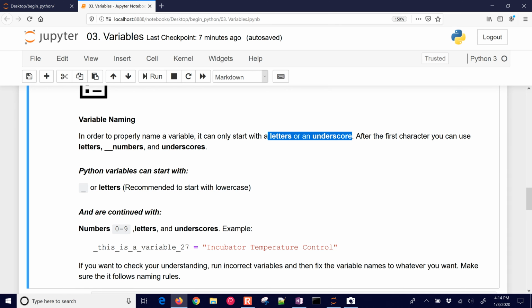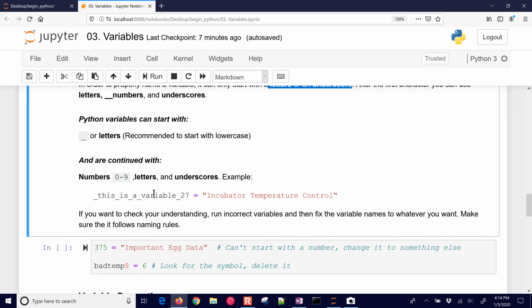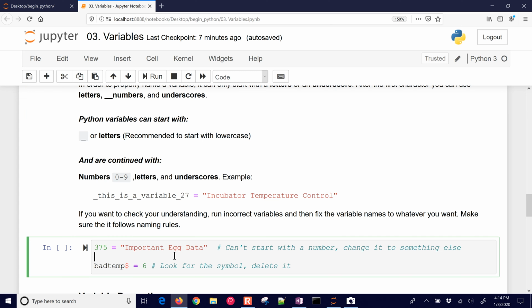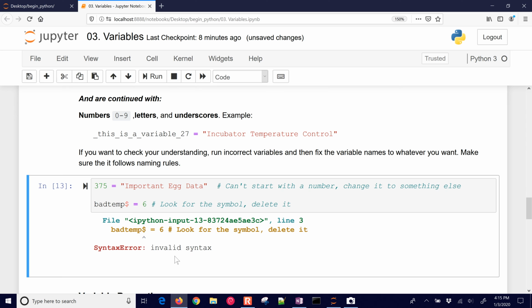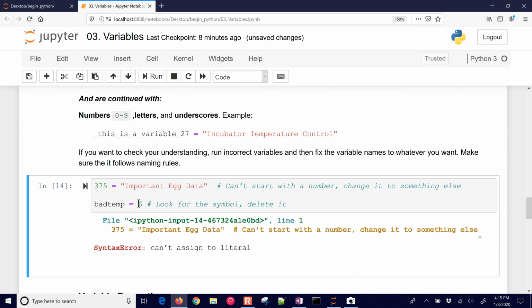All right, and so this is a valid variable name. Right here, it starts with an underscore, and then there's the number, which is not starting the name, so it's okay. Okay, so let's try to run these, and you'll see some errors. Now we need to look at some of the syntax errors. All right, so if I take this away, then that is going to work.